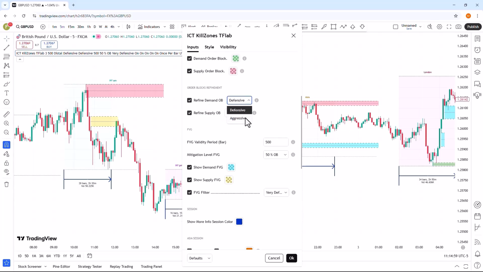here you can choose between two modes, defensive and aggressive. Depending on which option you select, the limits of the order blocks will adjust according to each trader's strategy, considering larger or smaller ranges. Each trader can adjust their strategy system and consider larger or smaller ranges for display.